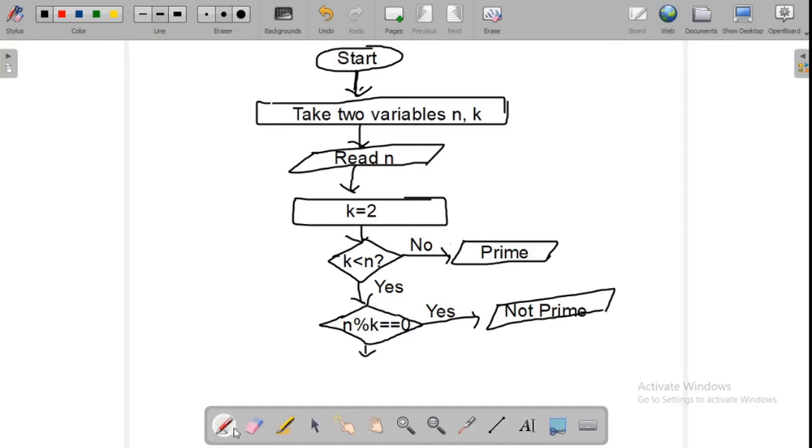We started, and the value of k is at present 2. So if we check the condition n mod k equals 0, the result will be no, as 15 is not divisible by 2. So then what will we do? We will increment the value of k from 2 to 3.